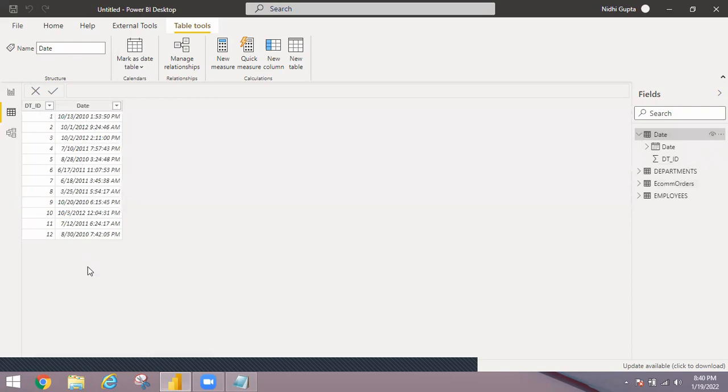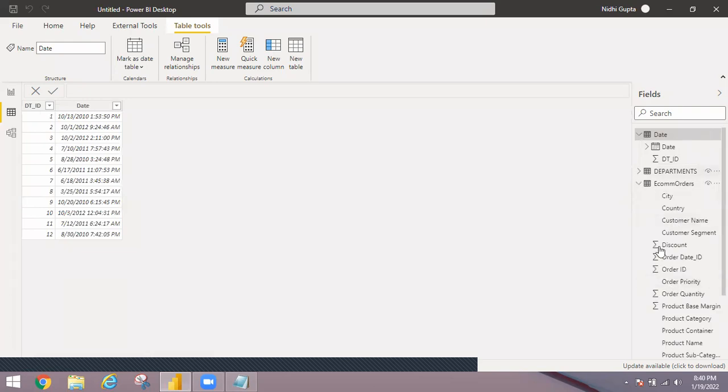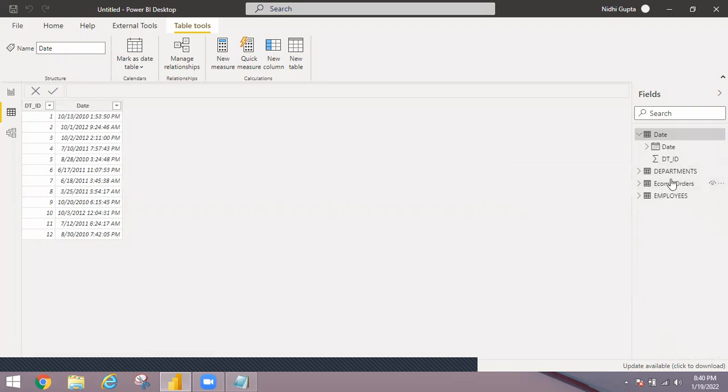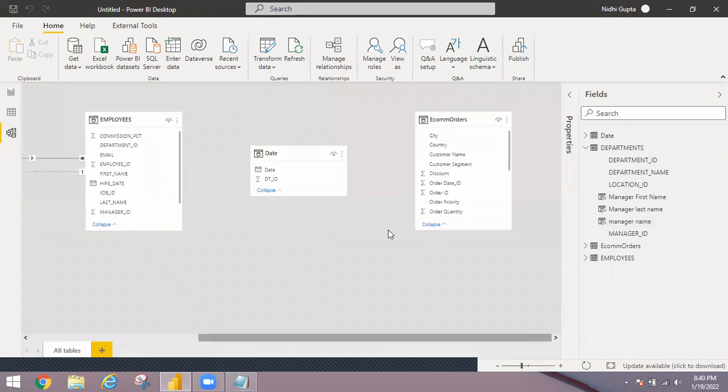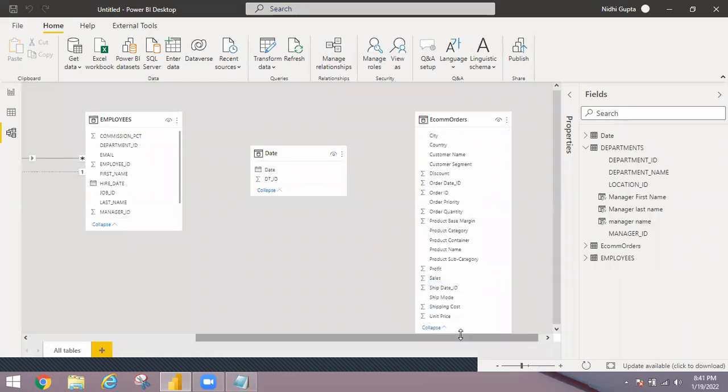Now you want to prepare a visualization between this date and this sales column here. When you want to prepare the visualization between this date column and the sales column in the e-commerce orders, these two tables should be connected to each other. When you go to the data modeling tab, you can see this one is coming from a database, that's why they are connected. But if you carefully observe, these two tables are not connected to each other, the reason being these two tables do not have any relationship between them.